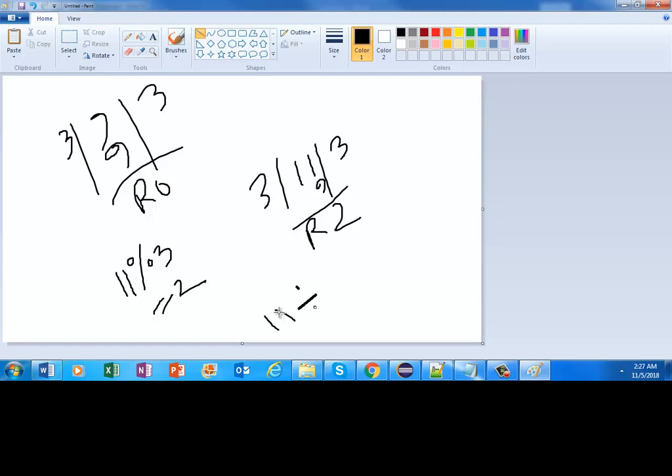Actually, let me make it straightforward. If you write 9 divided by 3, your result is 3, remainder is 0. So to calculate the remainder, this is the operator, we call it modulo operator.